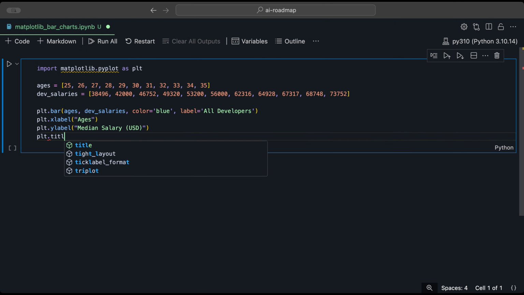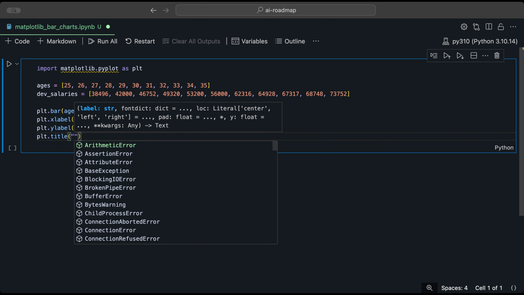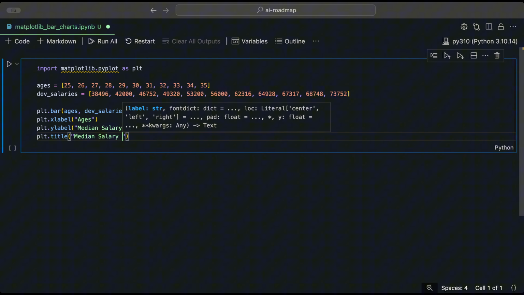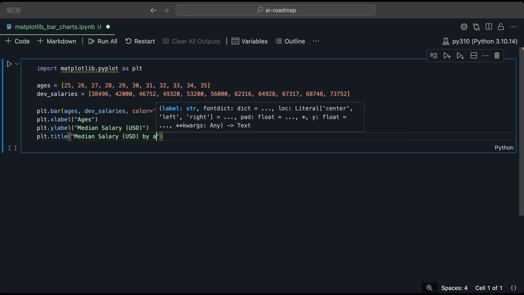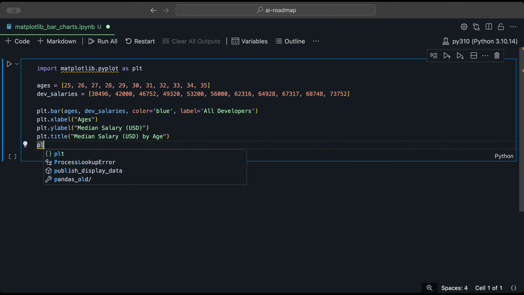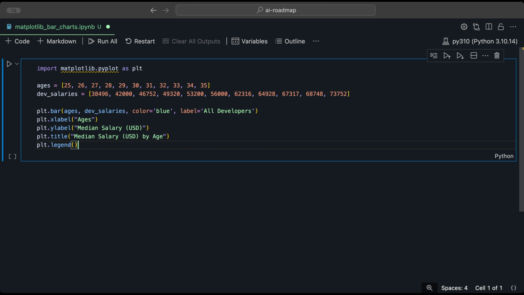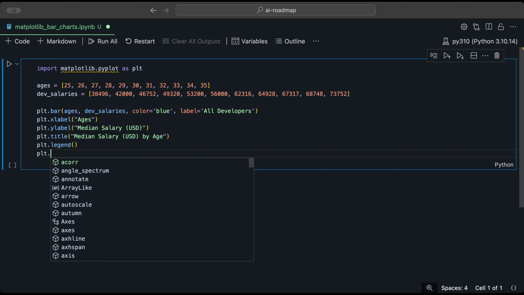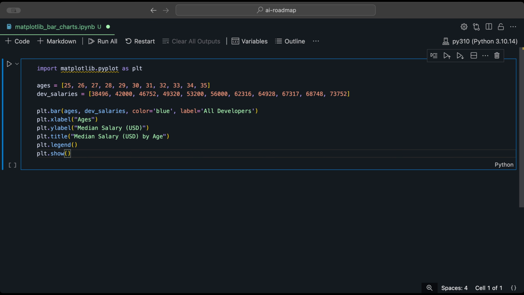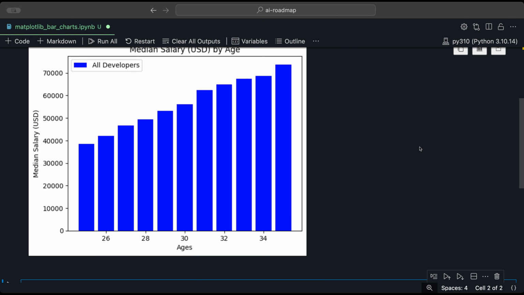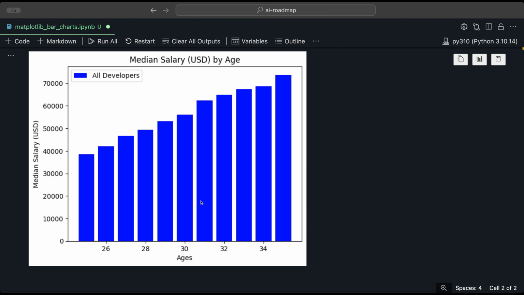We can add a title and call it median salary USD by age. And we could show our legend because we set the label, so we want to see the legend. And finally, let's take a look at our chart. And as we can see here, we have created multiple bar lines that represent the salary for each particular age.